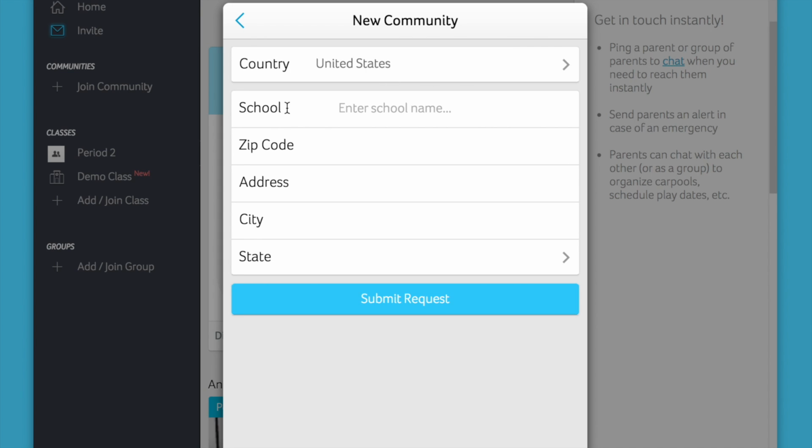So go ahead and enter your school name, zip code, address, city, and state, and then submit the request. Now, the reason this is so cool is because it allows you to connect with other teachers who are at your same school, and it helps with the calendar section. So if your school is doing a function and they've already added it to your calendar, it will automatically import to your class calendar as well. It's really cool.